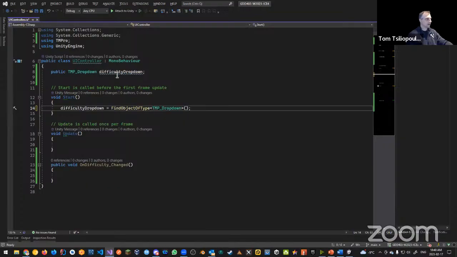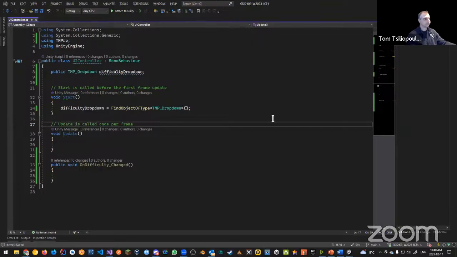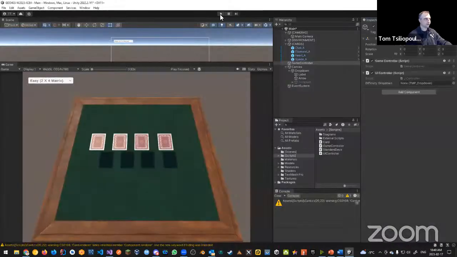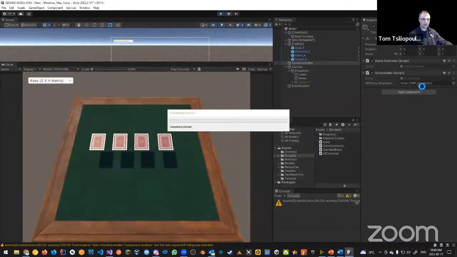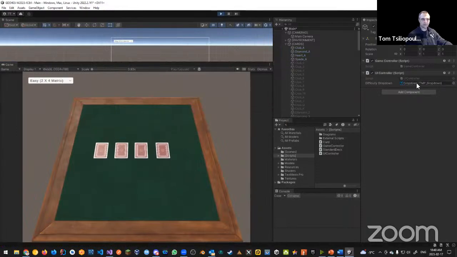So difficulty dropdown is the thing that we made. We made a reference to the TMP dropdown, we made it public so we can see it and troubleshoot. We don't need to make it public later on. We're doing it right now. And we're using find object of type, and we're trying to find the script that's attached to the object and make a reference to it. Save. And if I go back to run it for a second, let's just run this thing. Then what I'm looking for is that this thing fills up with the difficulty dropdown. Look at that, how it found the dropdown automatically here inside the canvas. This is important, so for me to be able to find that canvas dropdown.